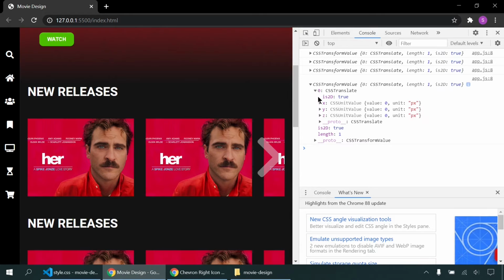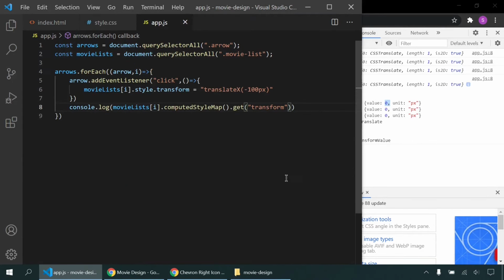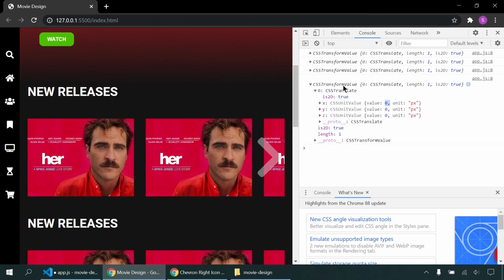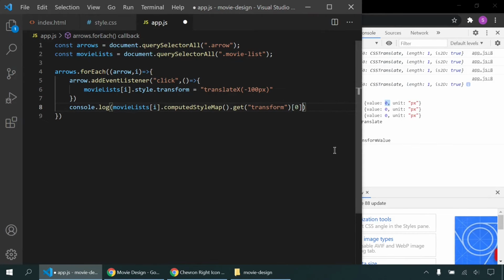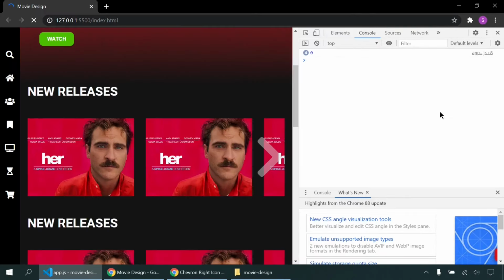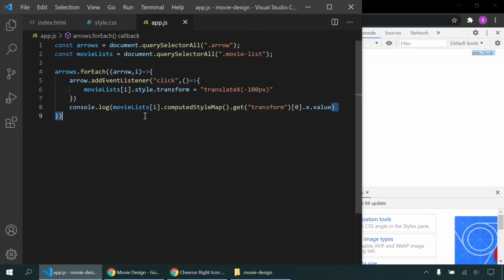And inside this object, as you can see, we have X. So I'm gonna take only this X. I'm gonna say 0 first element because it's an object. And say X and give me this value. As you can see, we have 0 here for every item. So I can use this inside this function because we know right now where we are on the x-axis.